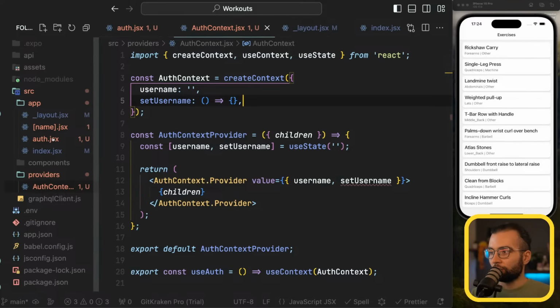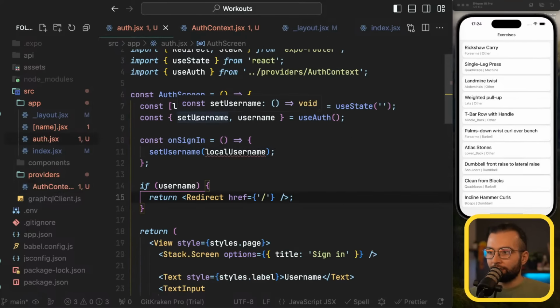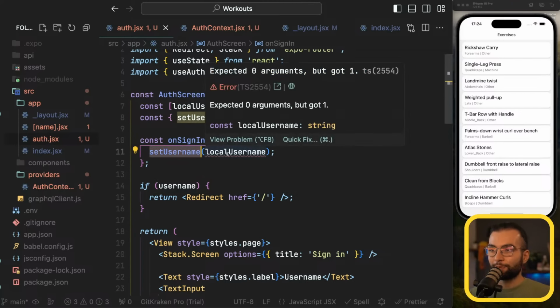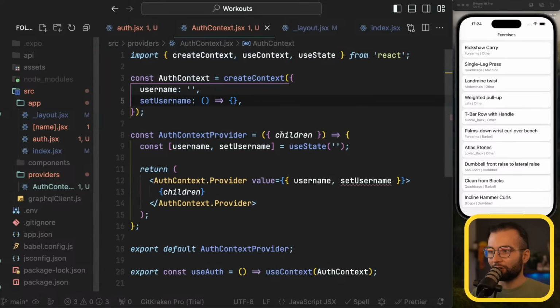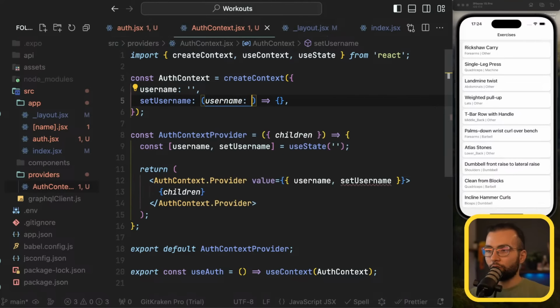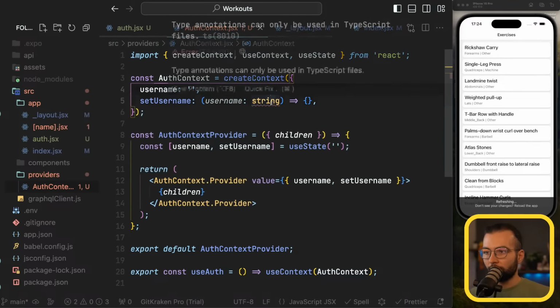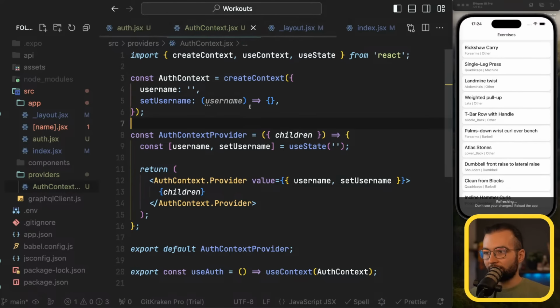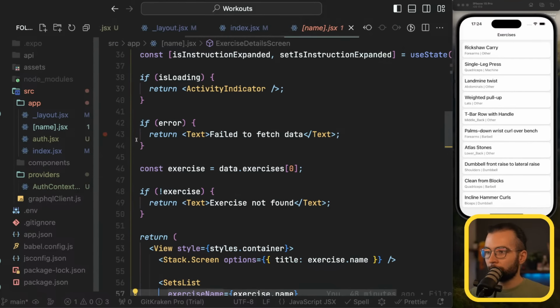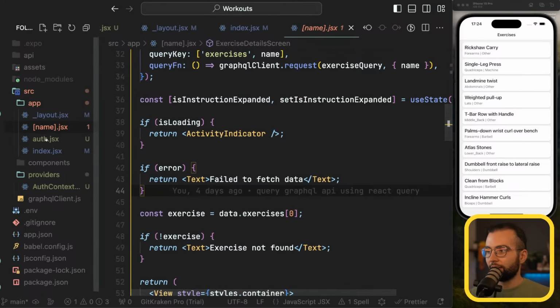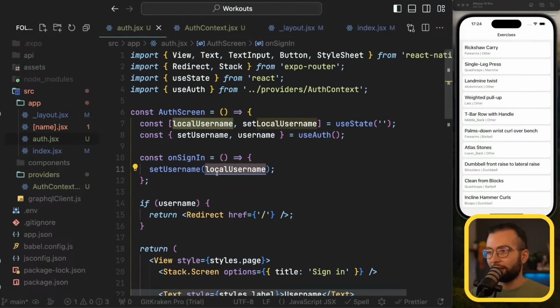And in this way, on the auth screen, the setUsername and username actually work, but the setUsername should expect a variable. So setUsername here is going to be username of type string, or just username. And now in the auth screen, yes, the error warnings disappeared, even though we're not using TypeScript.